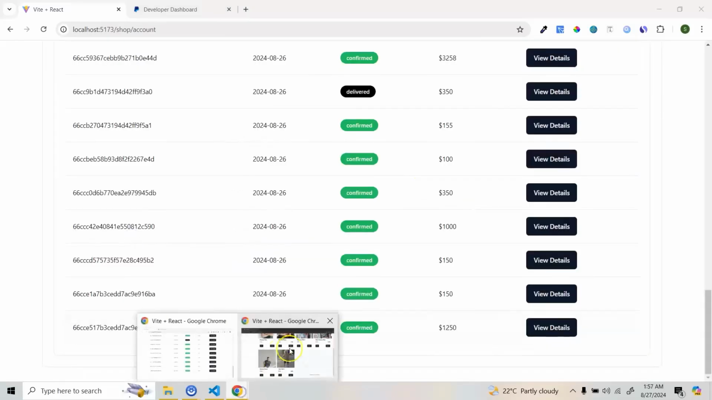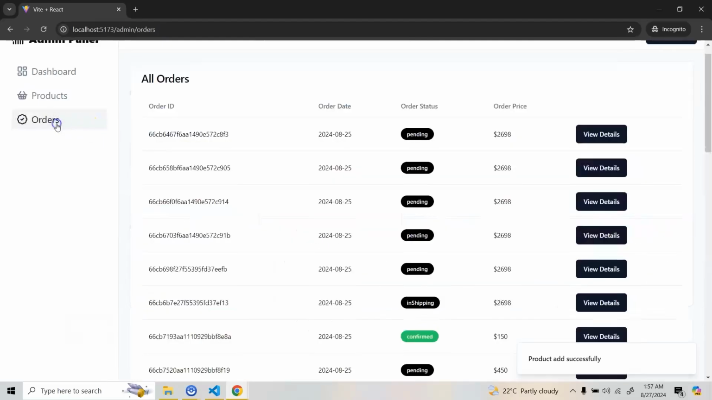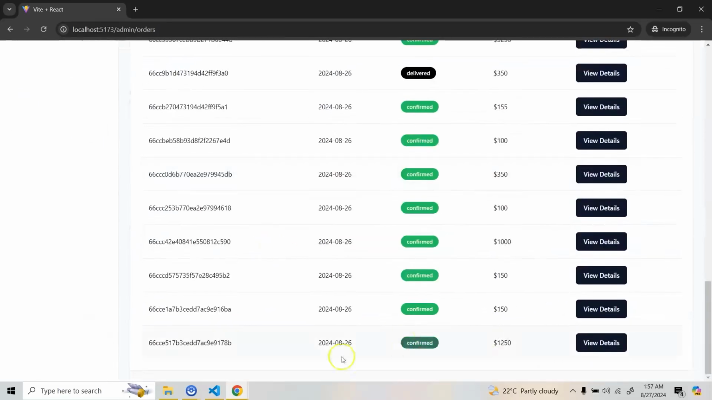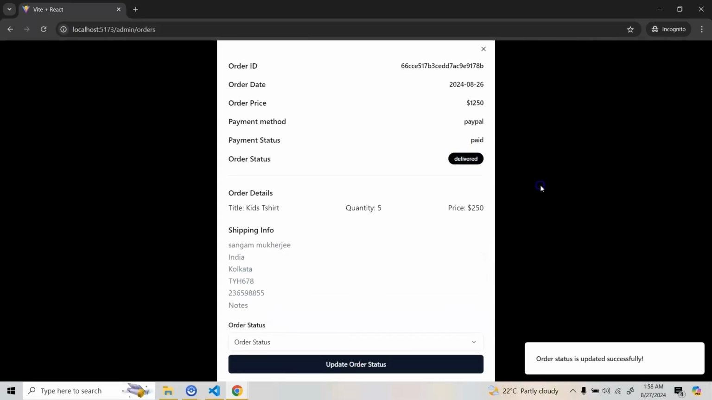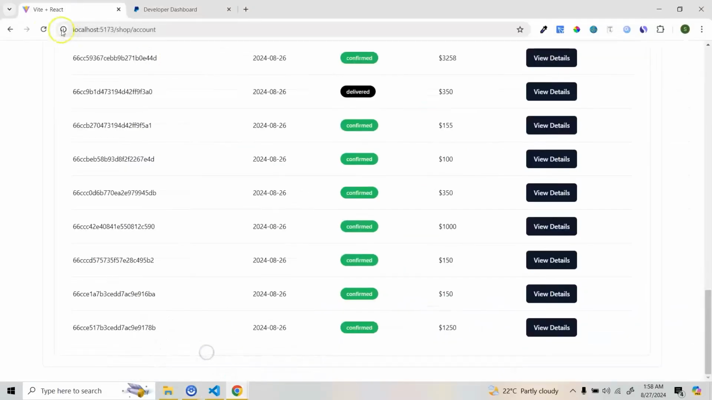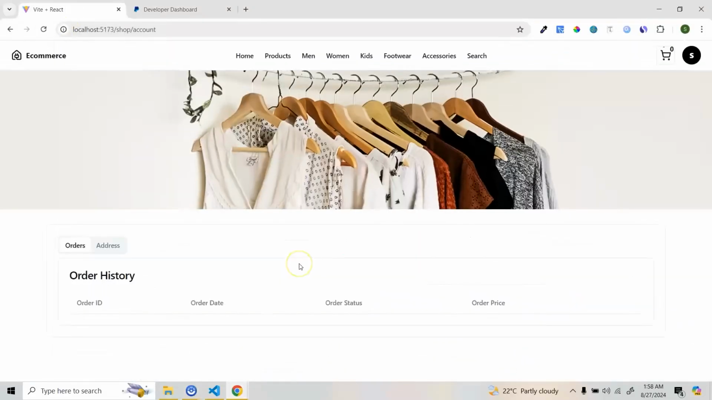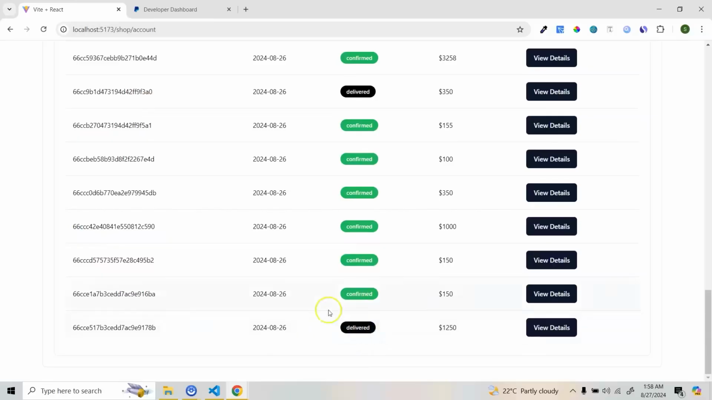Now if you go to the admin view, and let's go to the orders, and scroll down, you'll see this is the latest order we just placed. Click on view details, and admin will be able to update the order status. I'll set this one to delivered, and now let's click on update order status. You can see that this is updated here, and if you just go back and refresh this page, you can see that the last part will be automatically updated to delivered.